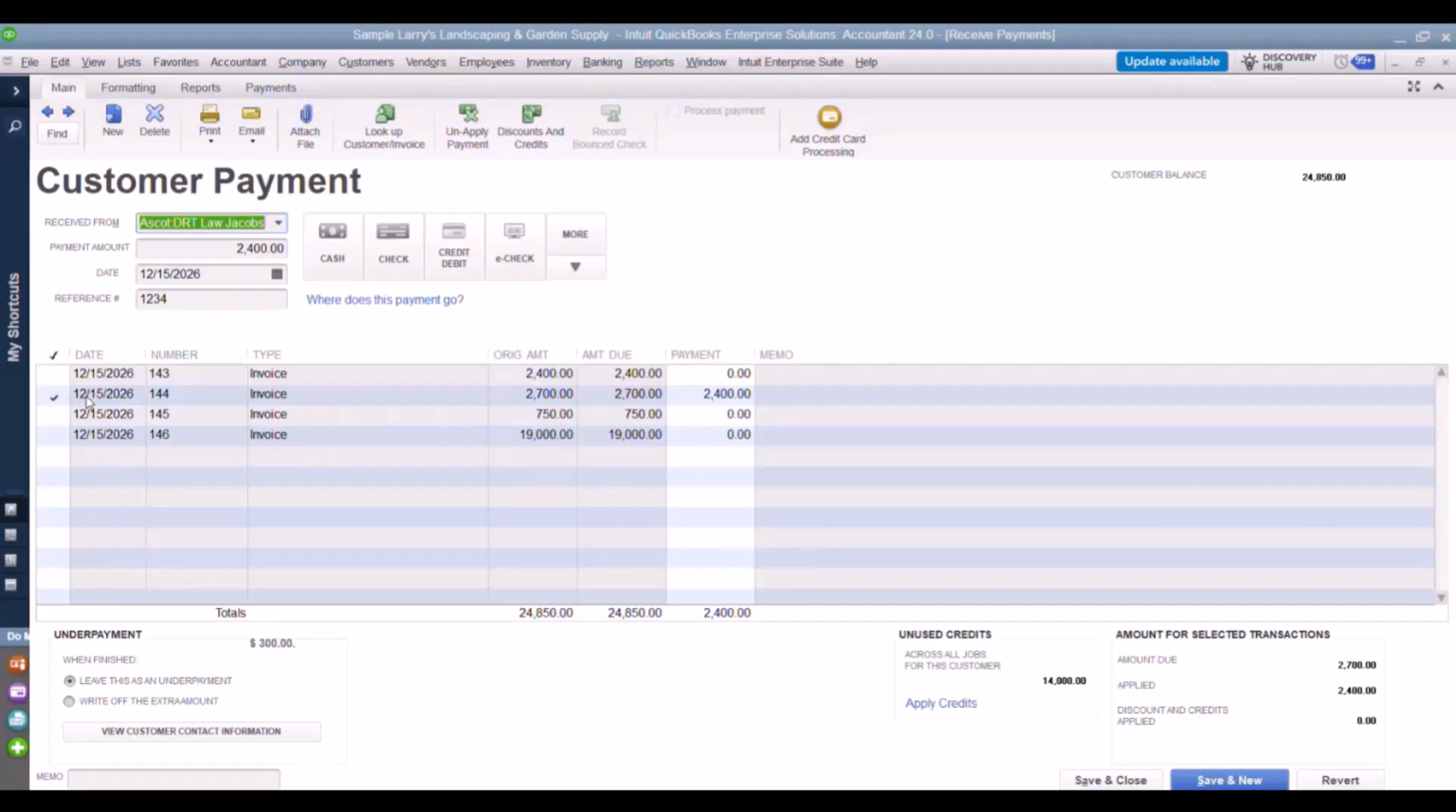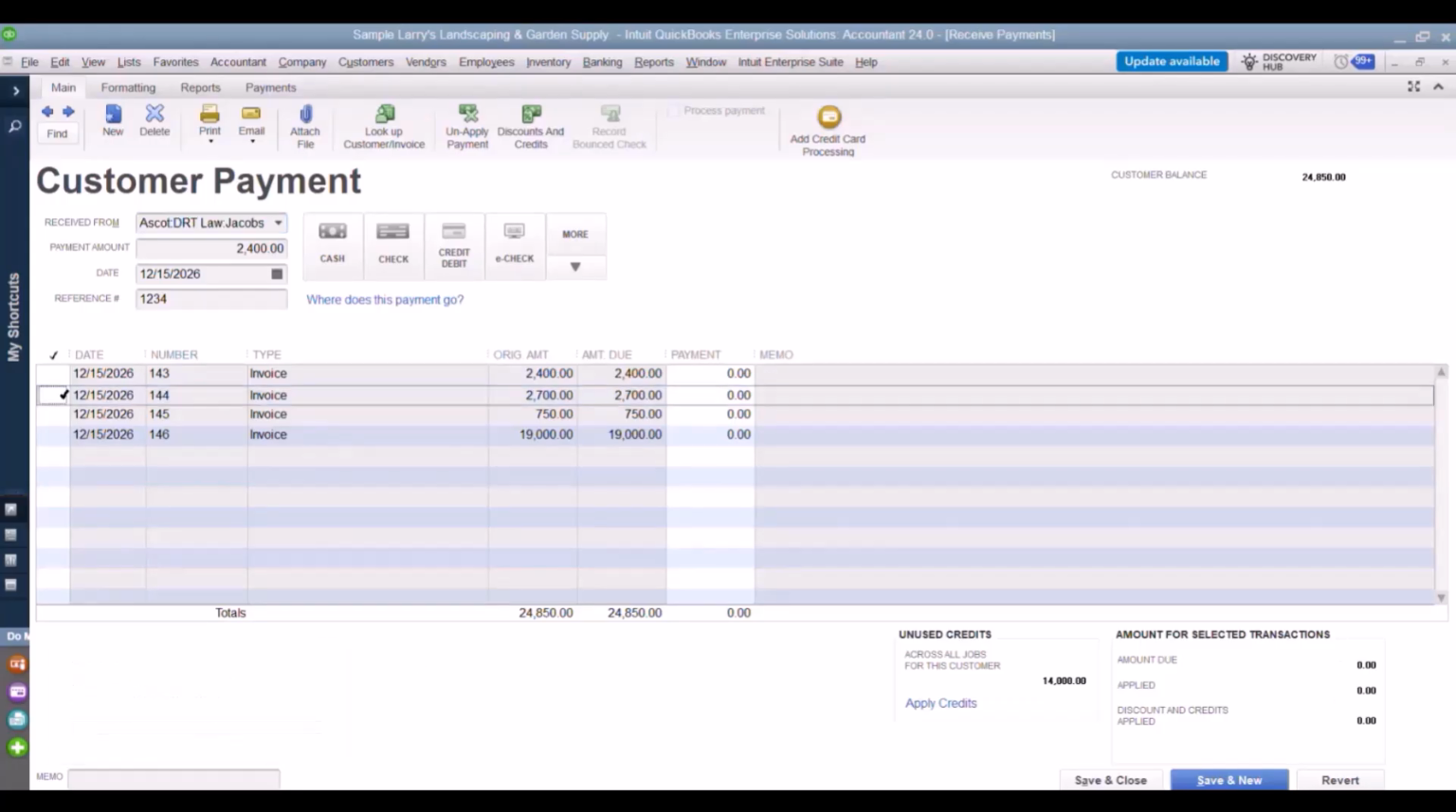So the simple thing to do here, and you'll notice there's an underpayment of $300, right? Because this was a $2,700 invoice, okay? 2,400 was applied. All we need to do to correct this mistake is to uncheck this invoice. All of that disappears down here, and we're going to put a check mark by the correct invoice. Now notice when I'm unselecting an invoice here, the amount received up top never changes, because we received $2,400. That's all the system needs to know.